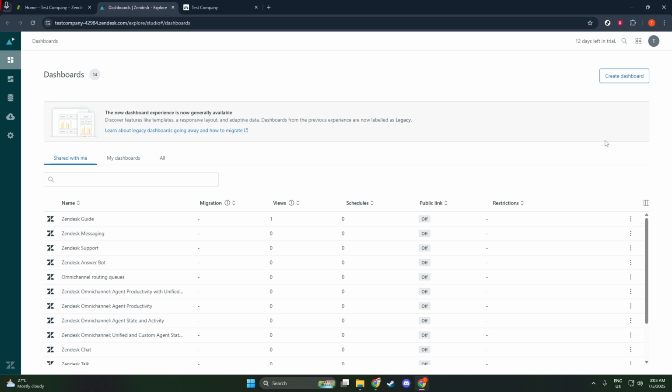Once you've got a dataset in mind, head over to the Queries tab and click on New Query. From there, select your dataset, like Support Tickets, as an example. With your chosen dataset, you're now ready to build the query.